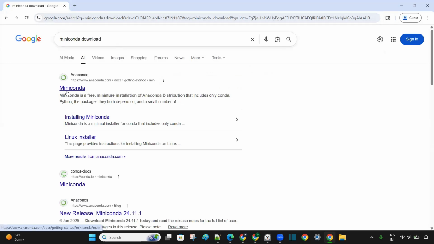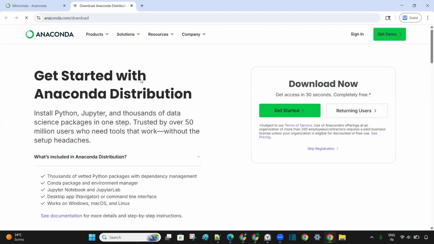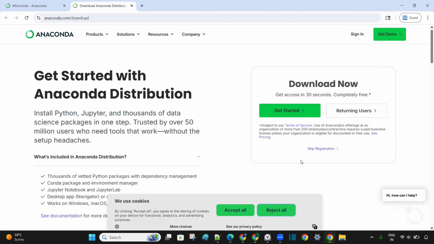Click on the first link, anaconda.com. Here under installer links, click on anaconda.com download link. This opens anaconda.com page. Here click on skip registration.